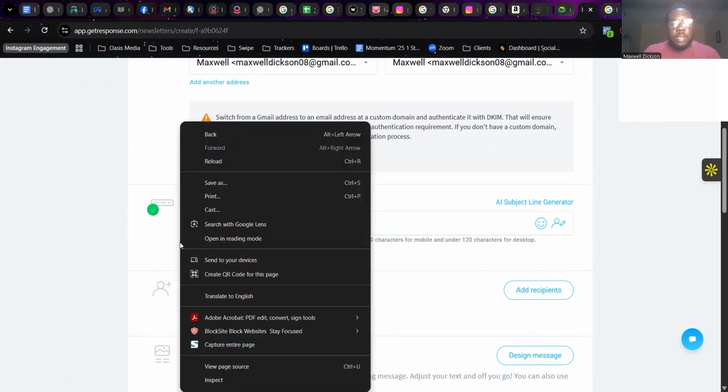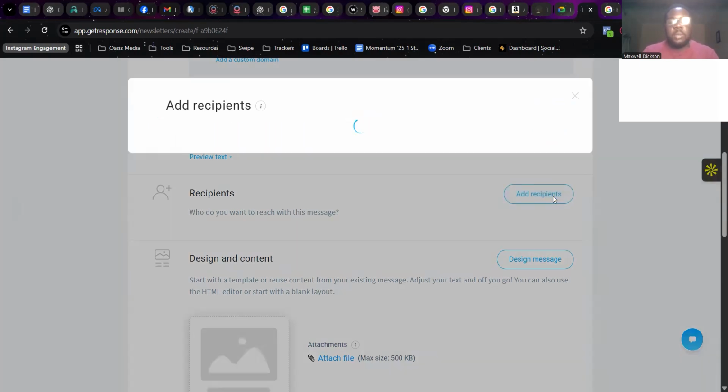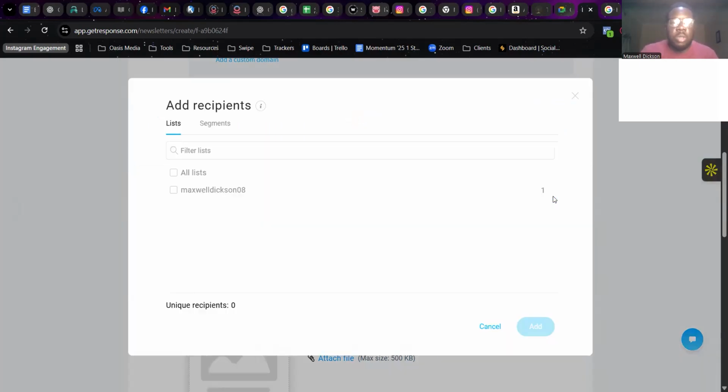And then for your recipients, this section you'll add, if you have a list of people that you want to send your emails to, you can create a list. Right now, there's only one person because I don't have a list in this account. And then you would just say add at the bottom.